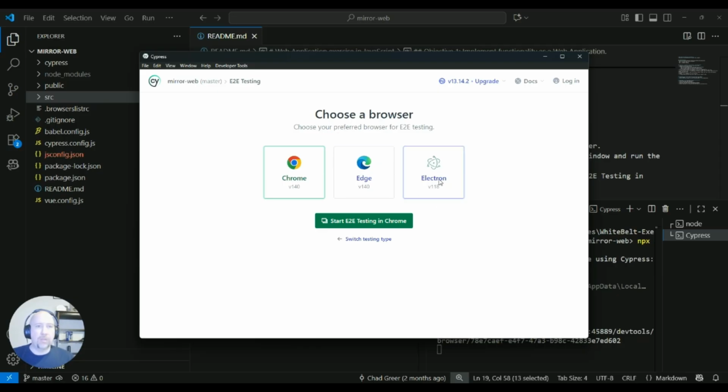Electron is always available. It kind of ships with Node, but it ships with Cypress. So it's a lightweight browser. You're welcome to use that. It generally runs a little bit faster than Chrome, Edge, or Firefox. Otherwise, you can use whichever browser you'd like. I tend to be a Microsoft guy, so I tend to use Edge. Chrome is a great browser. It really doesn't matter for what we're doing. I'll click Start E2E Testing in Edge.